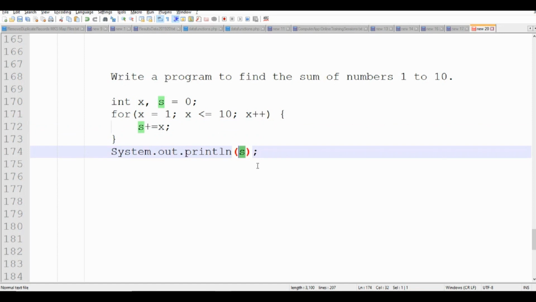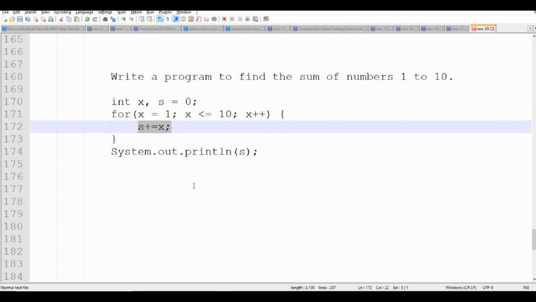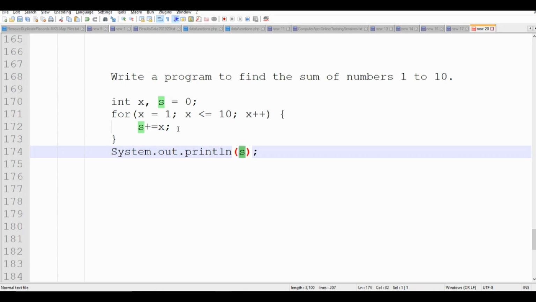Okay. Now the rules for accumulation and counting. Number 1, whatever accumulator or counter you use, you will always create it before the loop starts, and you will also initialize it. Secondly, you are going to count or accumulate inside the for loop, and then you are going to use it outside the for loop. That means you are not going to display s inside the for loop, you are going to display it outside.